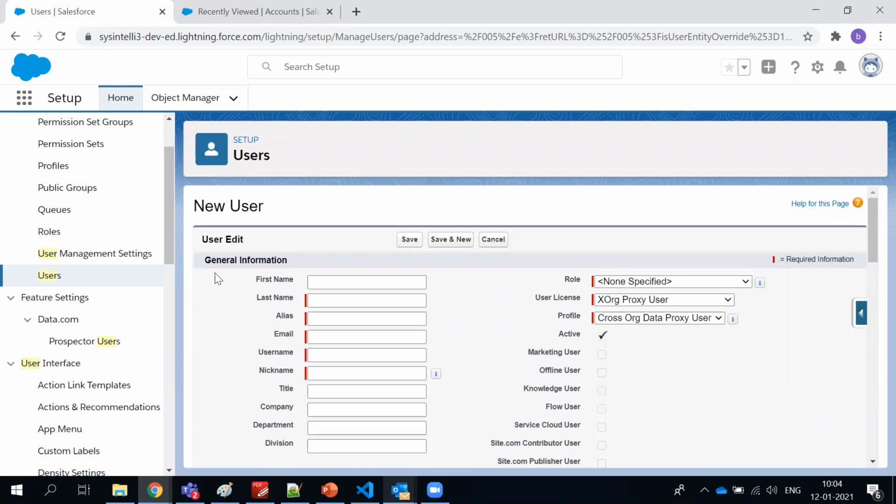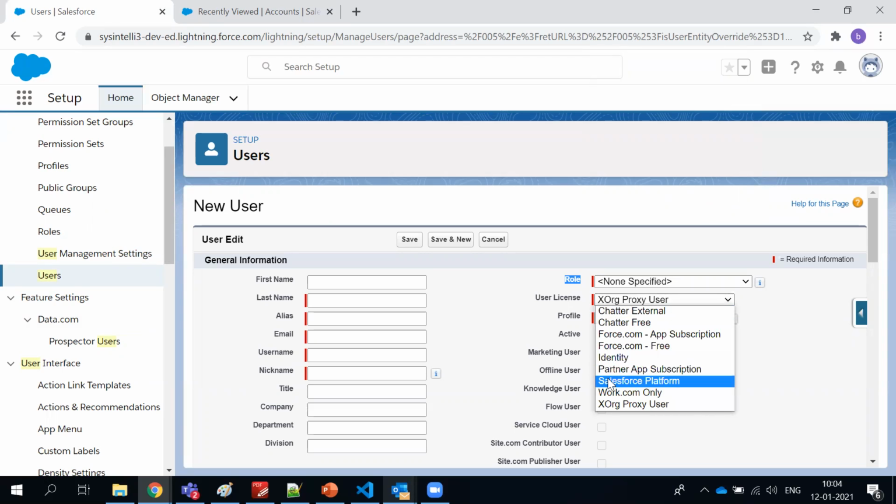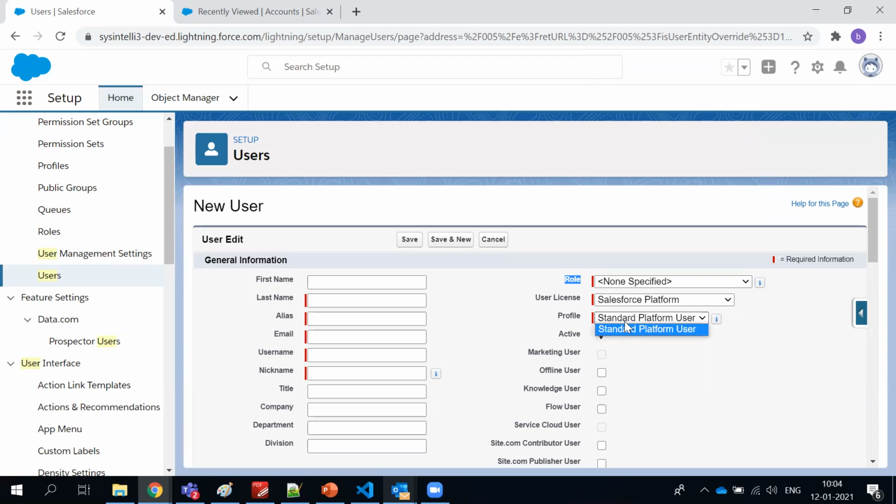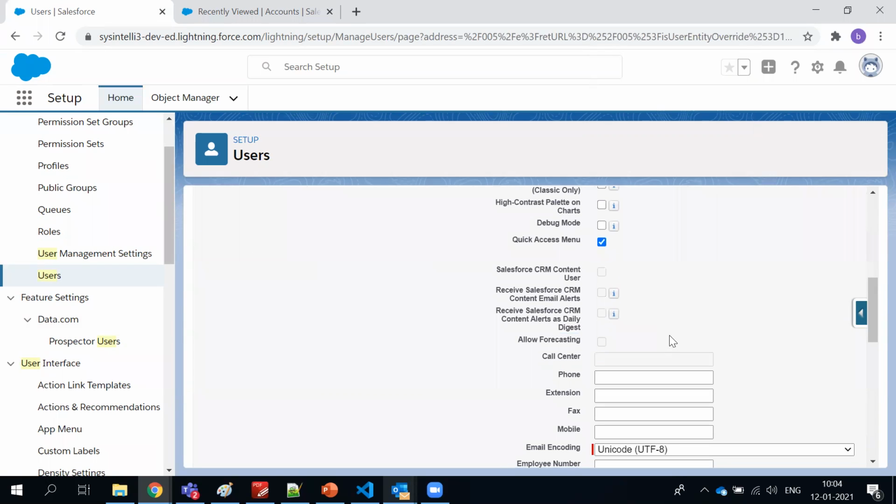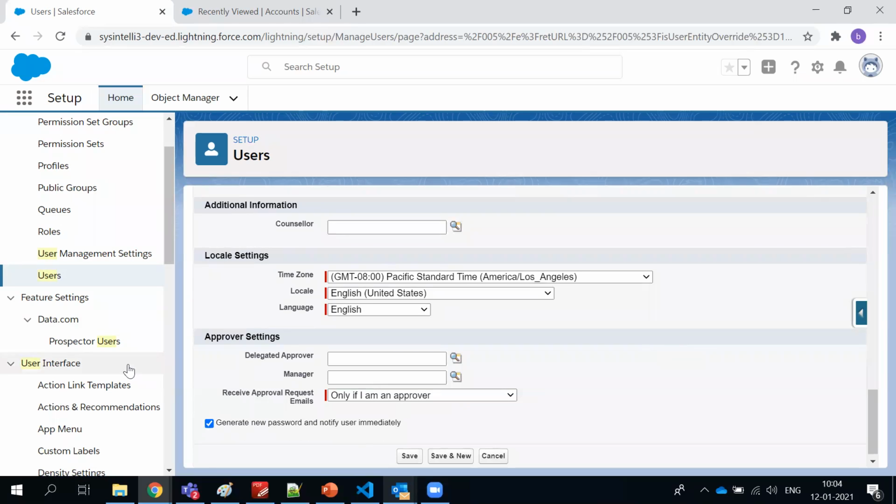While creating a new user, you have to fill out this basic information: first name, last name, alias, email ID, username, nickname. And look at this role. If you don't specify it, also fine; at a later stage you can assign it. It is not mandatory. But when you say license, of course you should choose which license you belong to. Based on the license, I'll populate the profiles, because every time you create a profile, your license is tied up with it. If you want to activate or deactivate a user, you can check or uncheck here, even after the user is created. Otherwise, all are basic things. If you want to assign who is your manager or delegate approver, you can do this right away also.